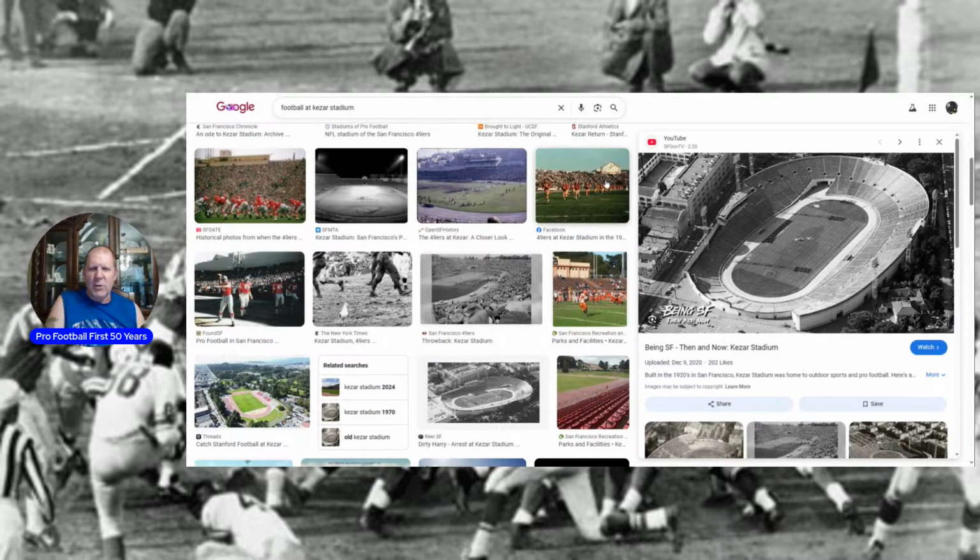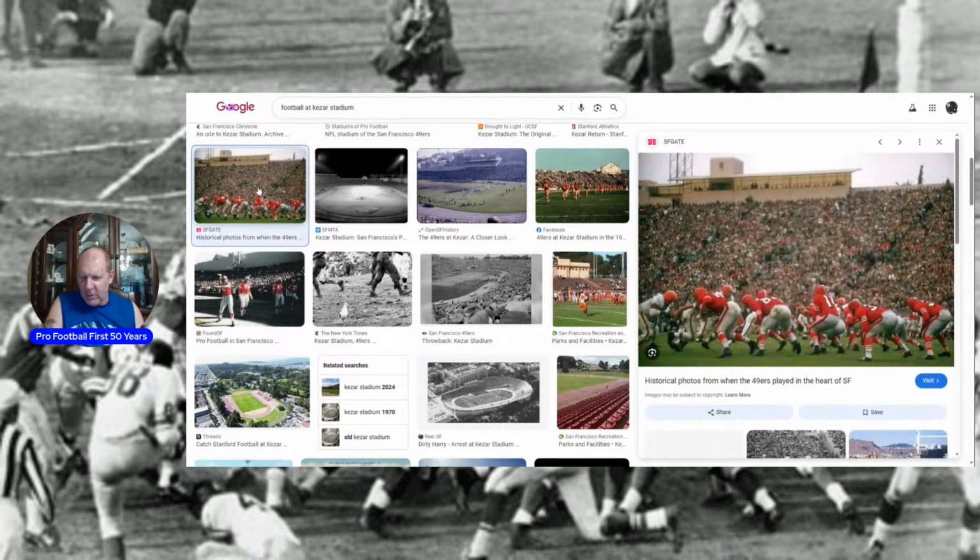Now, of course, it's all. Here's another shot. Look at these uniforms, huh? So you got the 49ers and the Browns. There you go. Right. Absolutely fantastic.